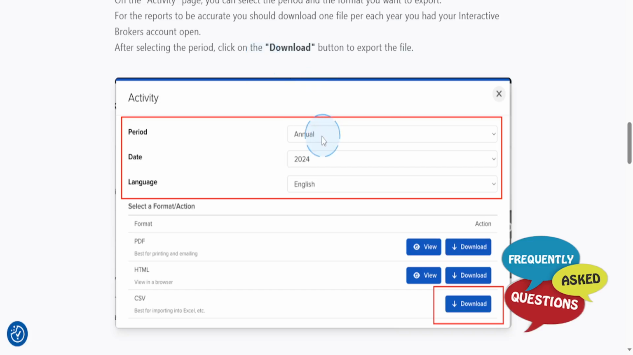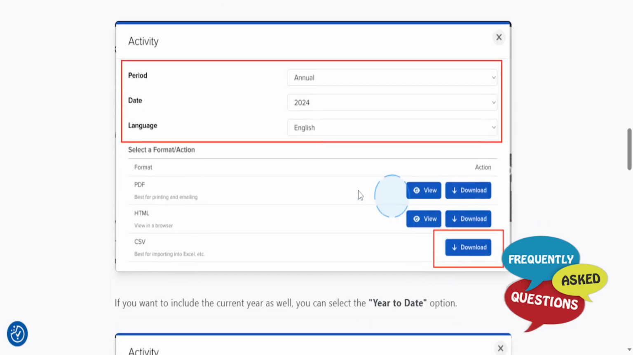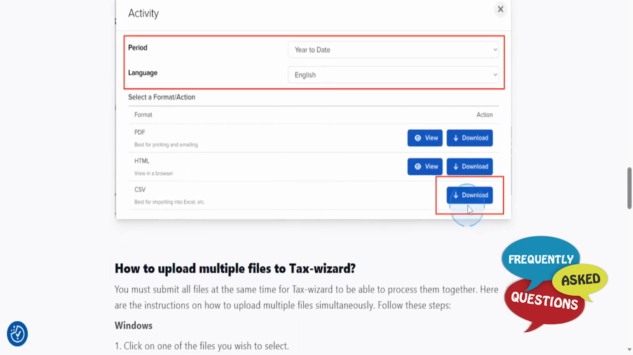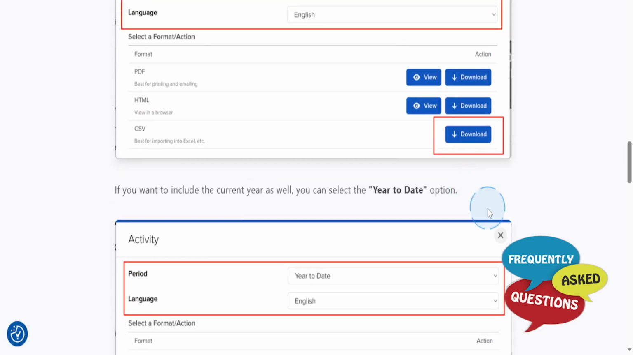So here, I want you to pick the annual period, choose the year. Language, you can keep it English, whatever language you would like. And then you can go ahead and select PDF, HTML, or CSV, whatever is applicable to you. And then just go ahead and download that.